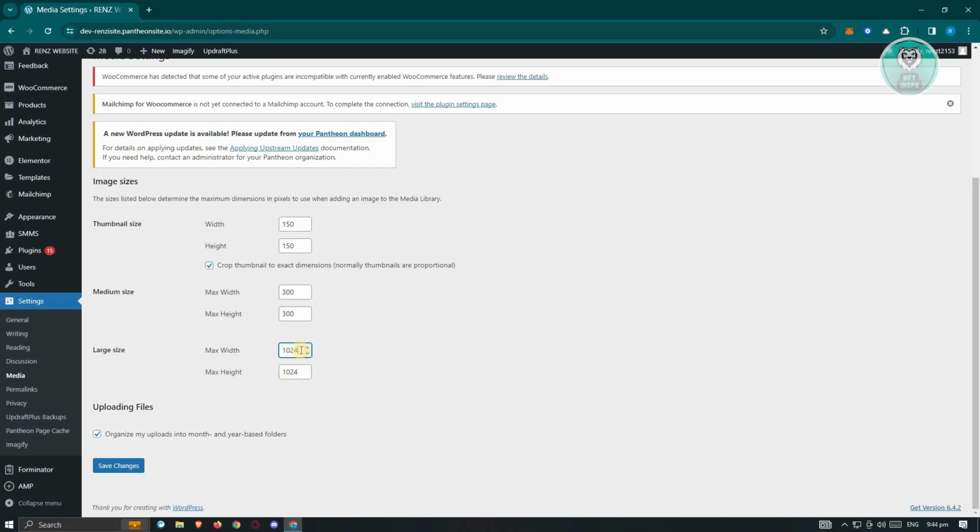And also, the size here is measured in pixels. So this is 1024 by 1024 pixels here. Medium is 300 by 300 pixels and thumbnail is 150 by 150 pixels. But yeah, so that's about it.